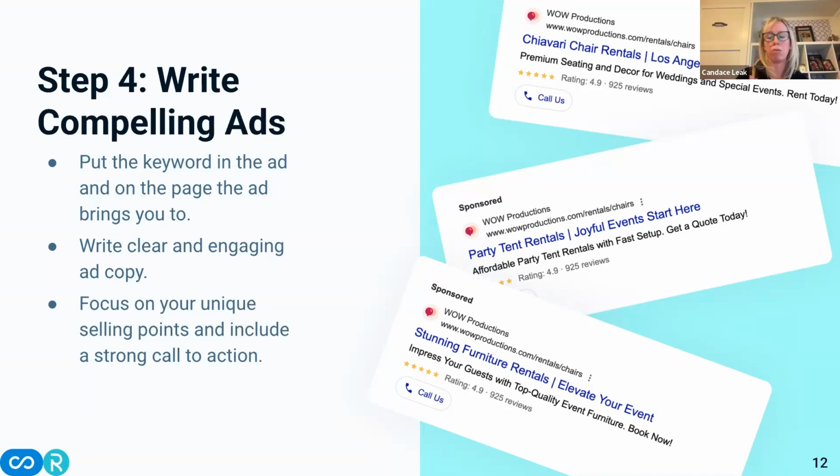If I'm typing in tent rental near me, give me an ad that's about tent rentals near me and take me to a page that has tent rentals near me. Because if I type in tent rentals near me and it says Bob's Tents, and then it takes me to a page that just shows everything that Bob rents, and now I have to search for tents, you are more likely to lose me. So make it really, really easy for me to give you my money.